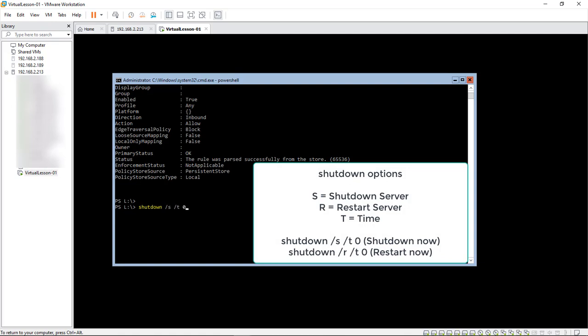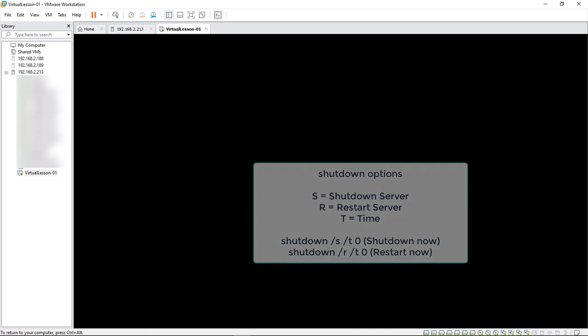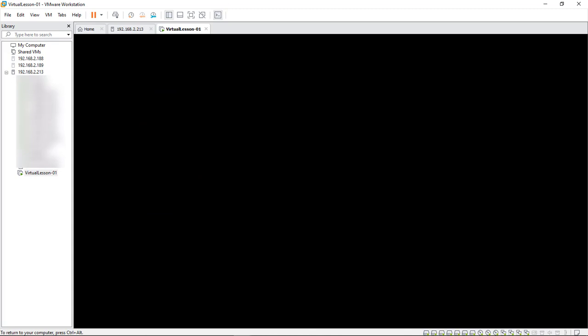/S and then /T and 0. If we do an S, that's going to shut down the server. However, we're going to do an R, which is going to reboot the server. The T is for the time that you want it to take. 0 is automatic, it's going to happen right now. You can set it for 1 or whatever you want. But we're going to do a shutdown, a reboot, right now. And that is how that part is done.